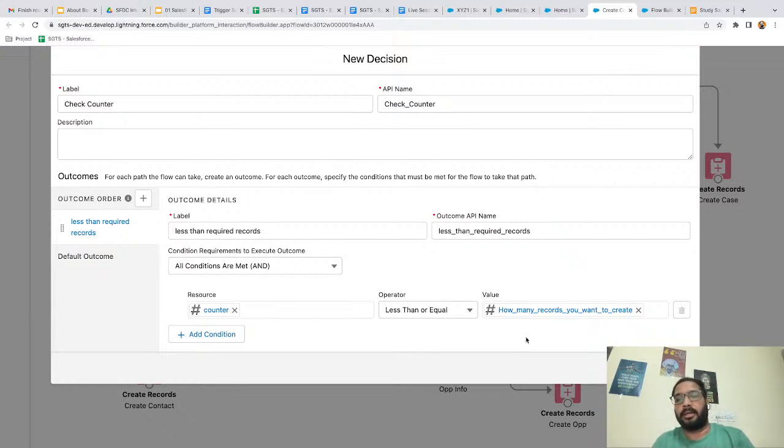Okay, and Simi is asking, what does a loop do? So loop basically means repetition.